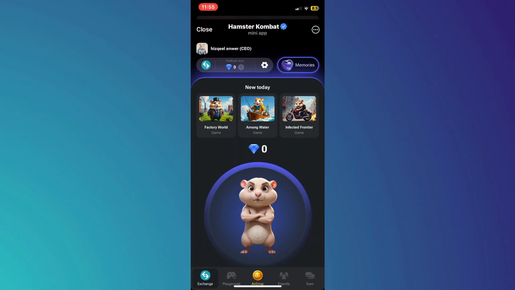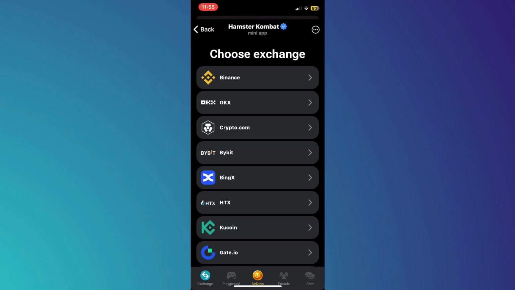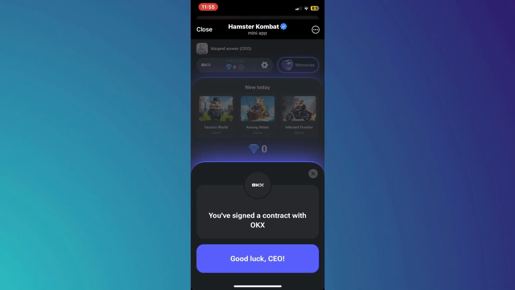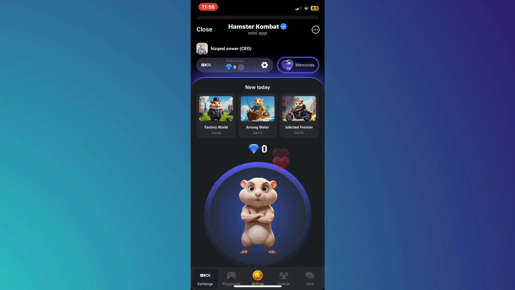Once you're on this page, tap on the exchange icon located at the top left corner and a list of all the available exchange platforms will be displayed. Now, you can simply select the target exchange from the list and tap on the good luck button to complete the setup. This will allow you to change your wallet address successfully. So that's basically how you can change wallet address in Hamster Kombat.